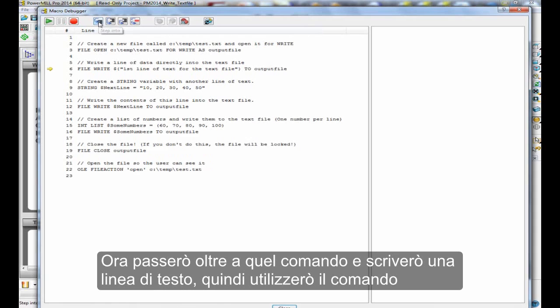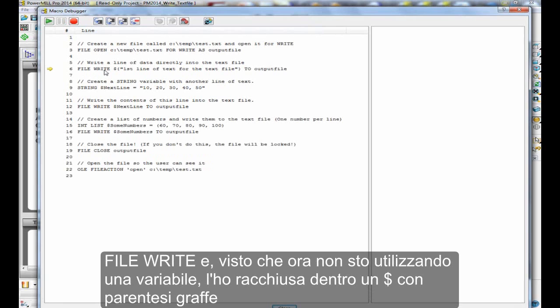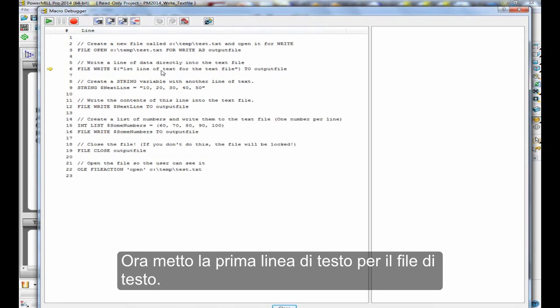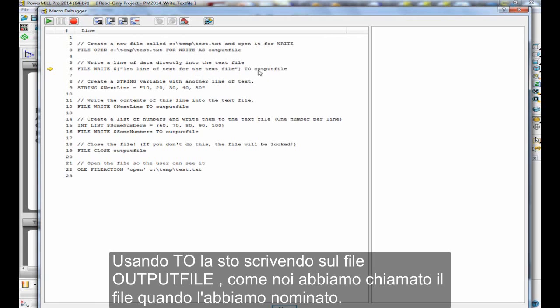So I'm going to go over that command. Then I'm going to write a line of text, and so I use the file write command, and because I'm not using a variable, I've just encased it in $curly brackets, and the actual text is in quotations. So I'm just putting first line of text for the text file, and I'm writing it to output file. That's what we named the file when we opened it.